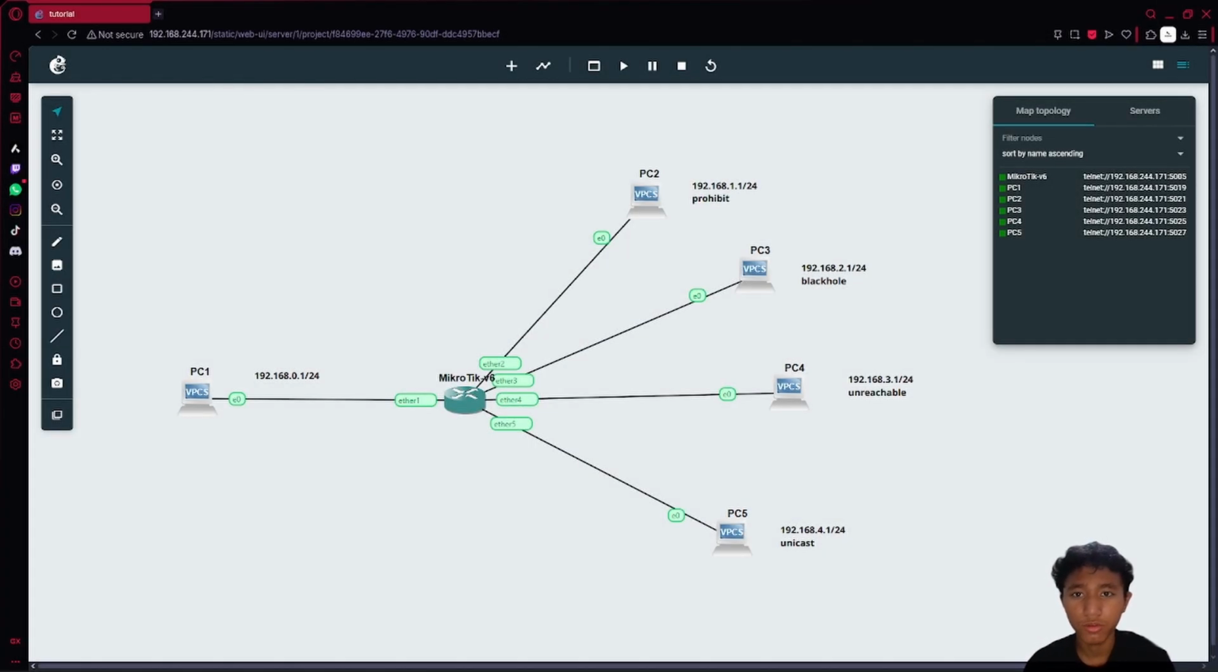Today in this video, I want to share with you how to configure types of routing in Mikrotik. The routing in Mikrotik has many types. Firstly is unicast, then unreachable, black hole, and prohibit. So what makes them different? Firstly, unicast means that the route can be connected.